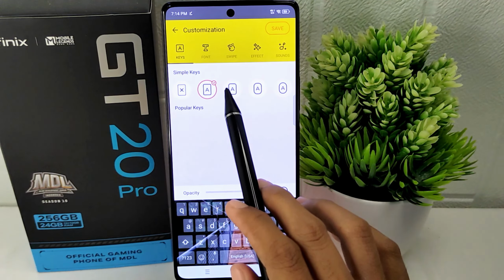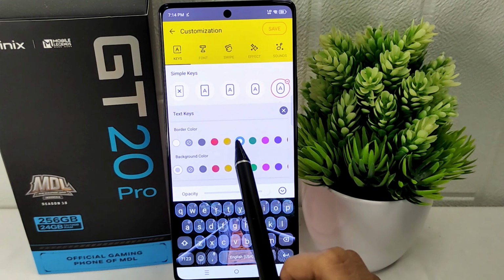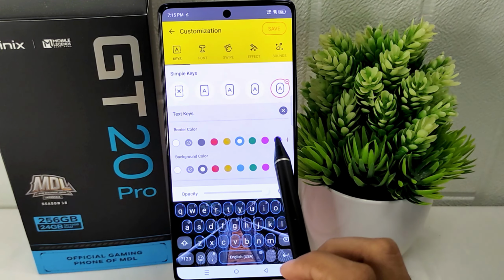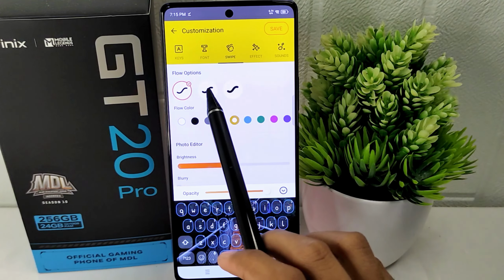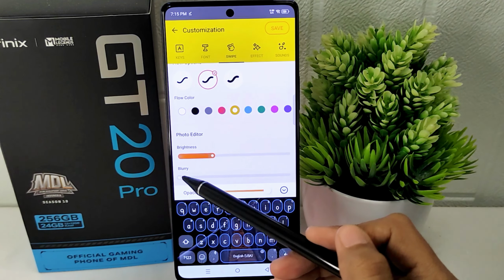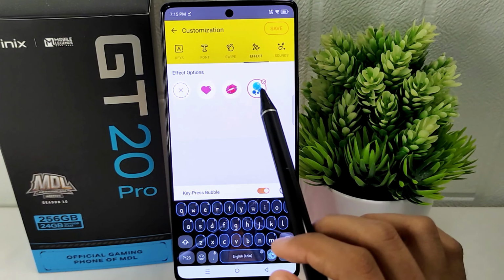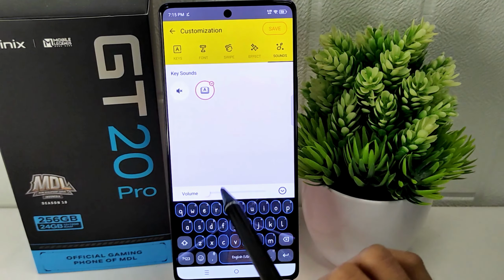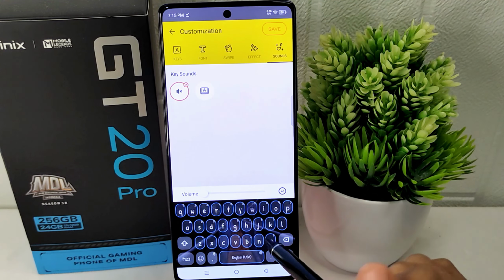After that, choose the keyboard style you like, and select a suitable color. Okay, you can also choose your preferred font type and swipe style here. And then customize the color, brightness, and blur level. Okay, after that, select an effect that suits your preference. After finishing, adjust the sound settings or leave it if you prefer no sound on the keyboard. Lastly, click Save to apply the changes.